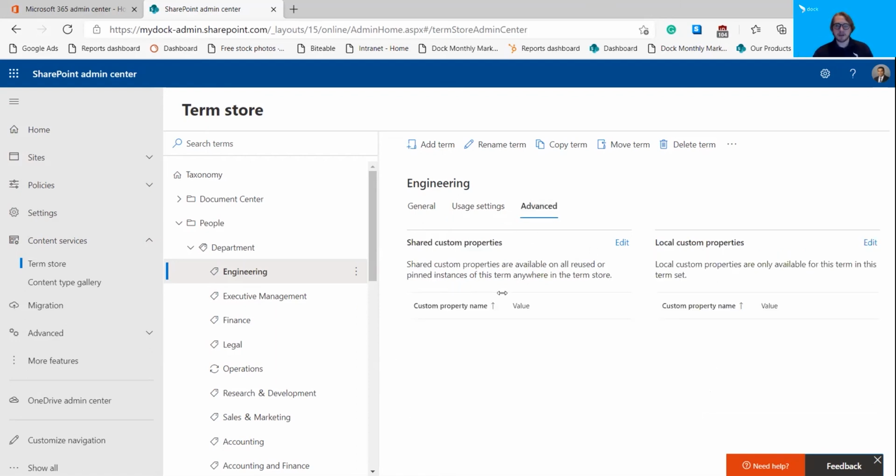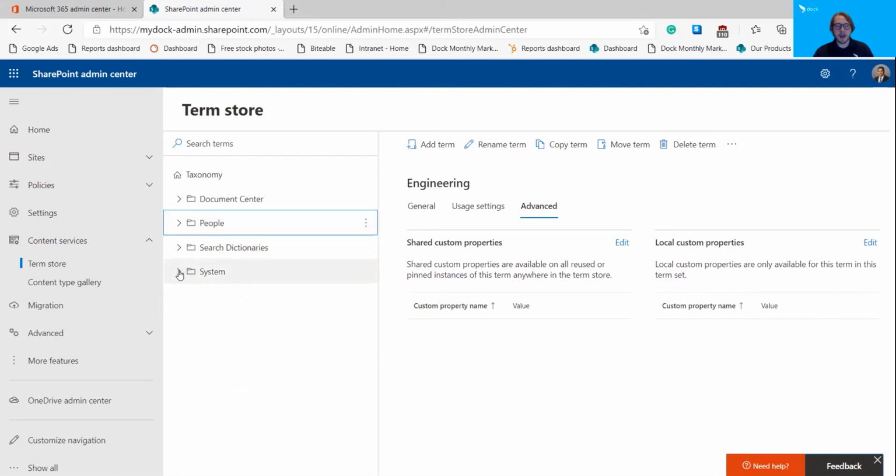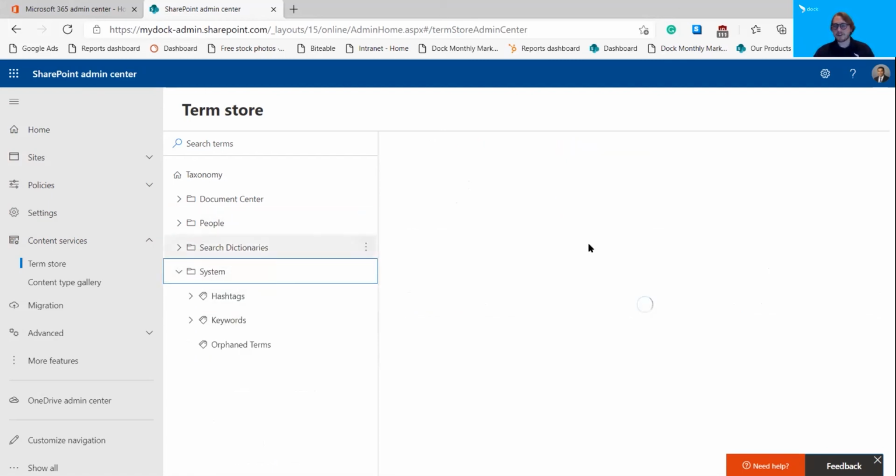That's pretty simple. You can also have shared custom properties. Shared versus local custom properties is pretty simple. Within this term set right here, you can add custom properties to a term, and that won't apply in any of the other places that the term is being used. And then you can also have the shared custom properties, which is essentially any custom properties that apply to the term, and that will apply to any of the places that that term is being used.